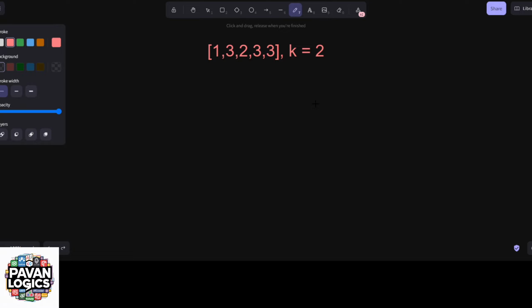Okay guys, now without using a hash map, the first step is common. We have to find the maximum element while traversing the array one time. So our maximum element will remain 3. Then we will declare a variable count.